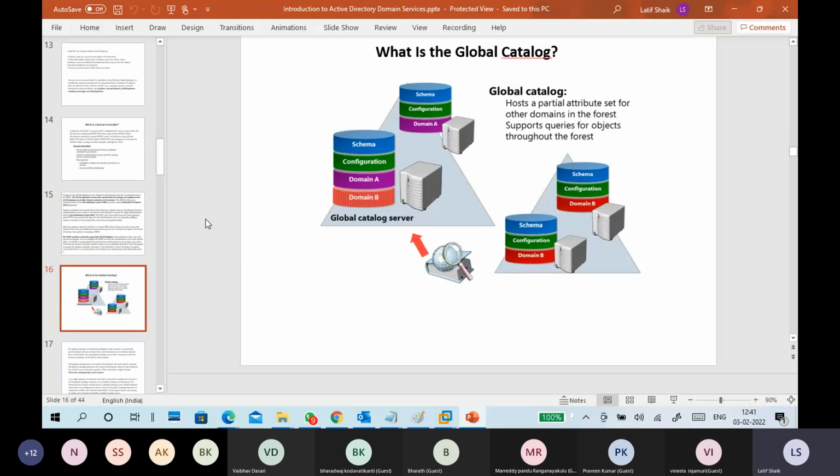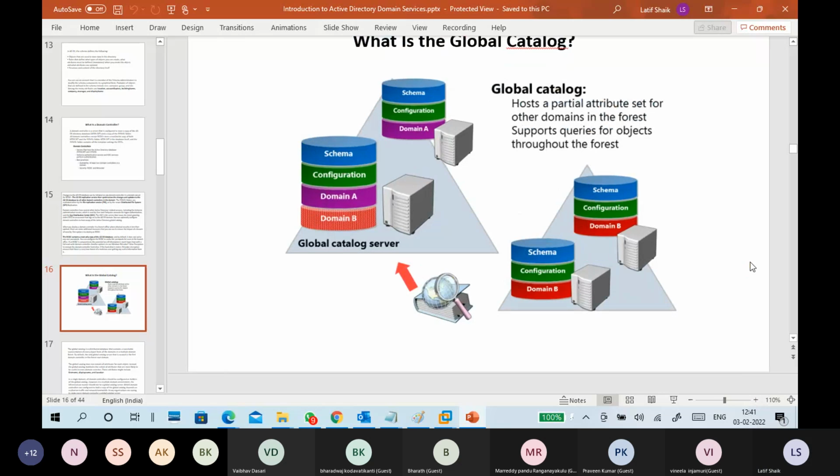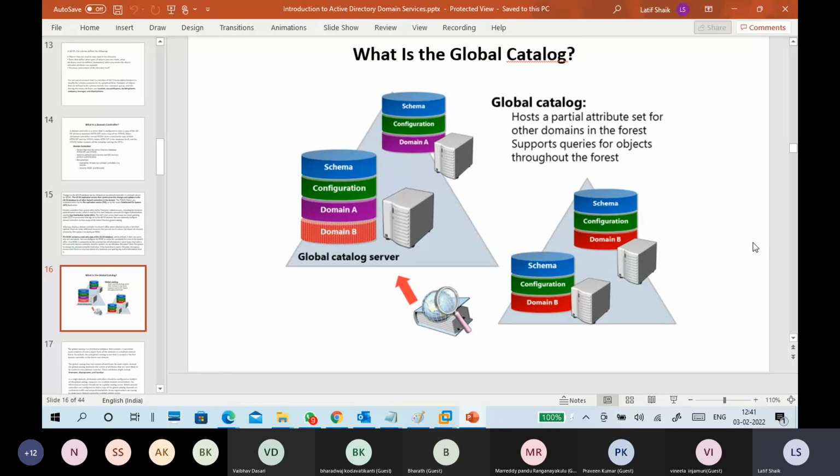Okay. Last one, not the last one. Still, there are a few things. Once again, we have to check it. Global catalog server. If you see this picture, global catalog server. So what is a global catalog server? Understand. This is domain A. This is domain B. This is domain A and domain B.